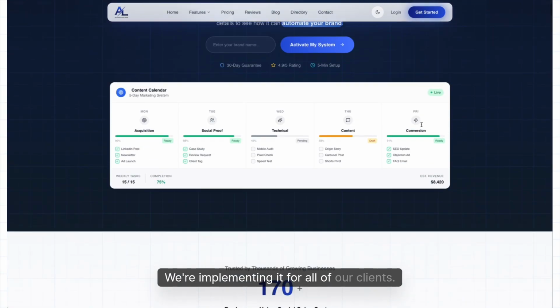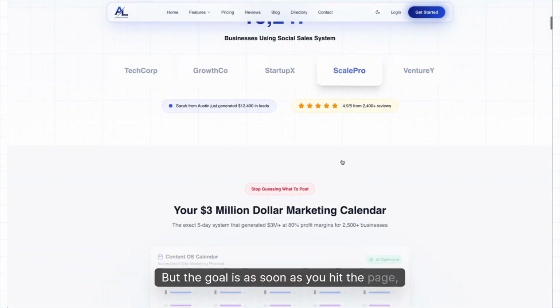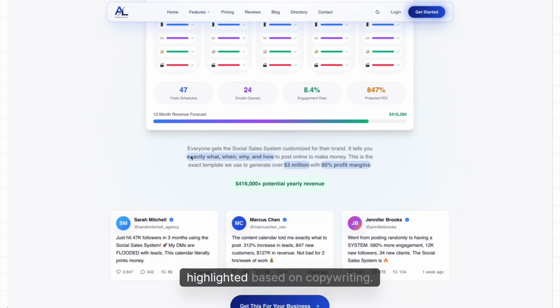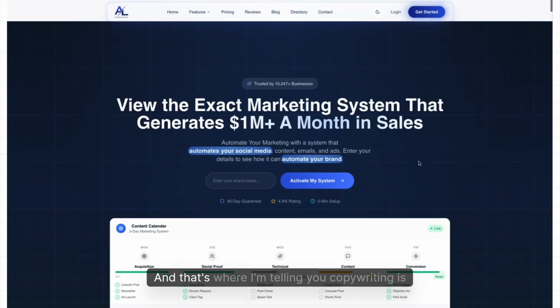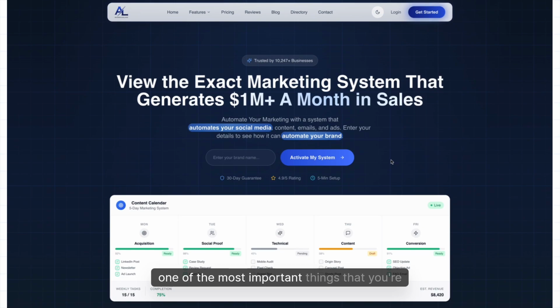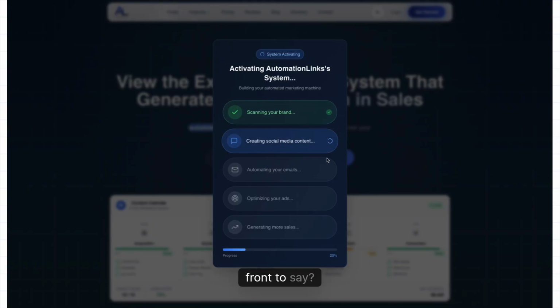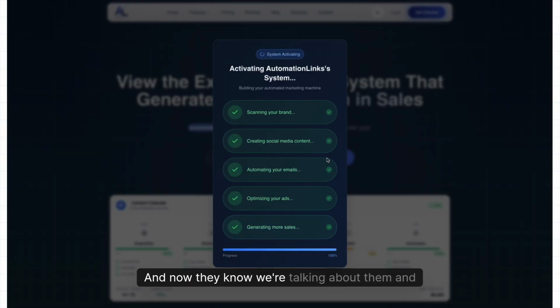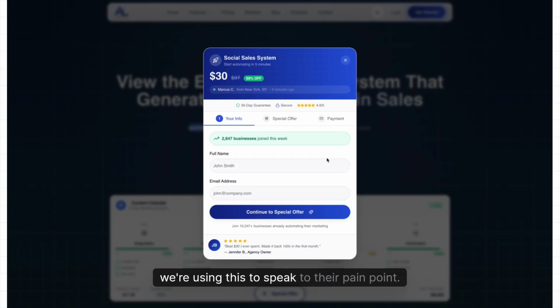We're implementing it for all of our clients, but the goal is as soon as you hit the page, you want to make sure you have certain things highlighted based on copywriting. And that's where I'm telling you, copywriting is one of the most important things, that you're covering and hitting their pain point. From there, you then need to start having them add stuff about themselves. So what's something that you can provide them up front to say, answer about you, talk about who you are. And now they know we're talking about them and we're using this to speak to their pain point.